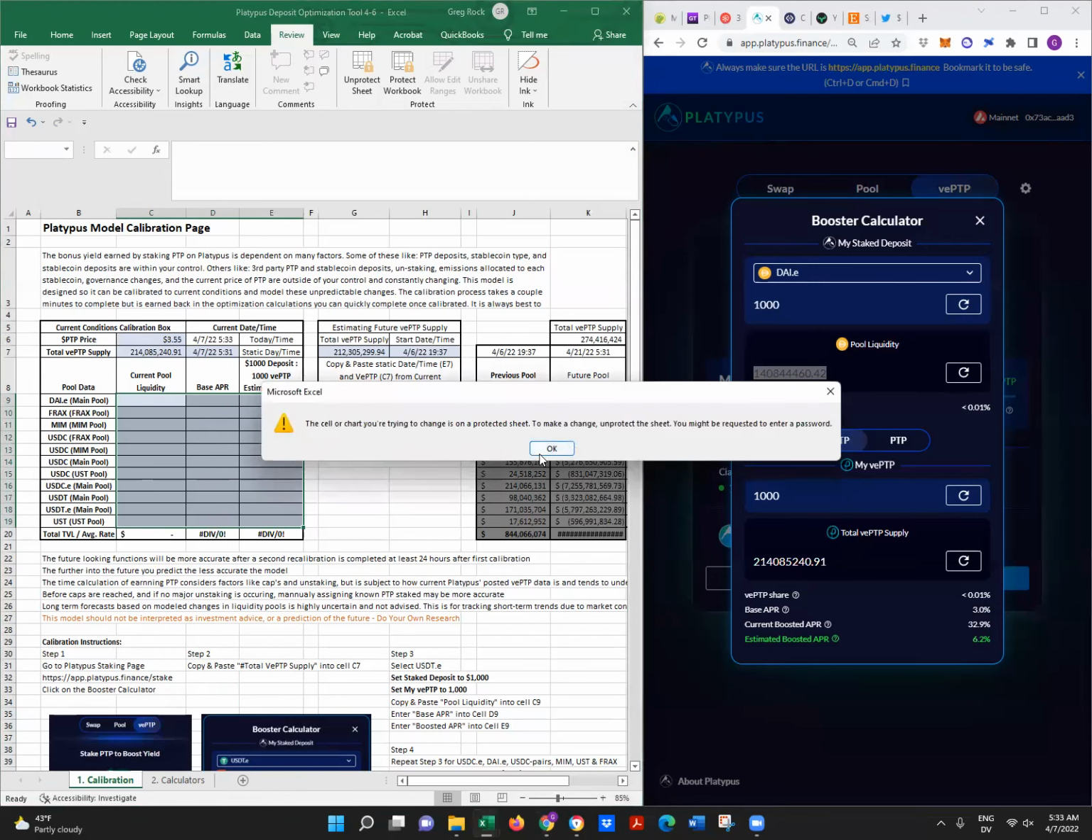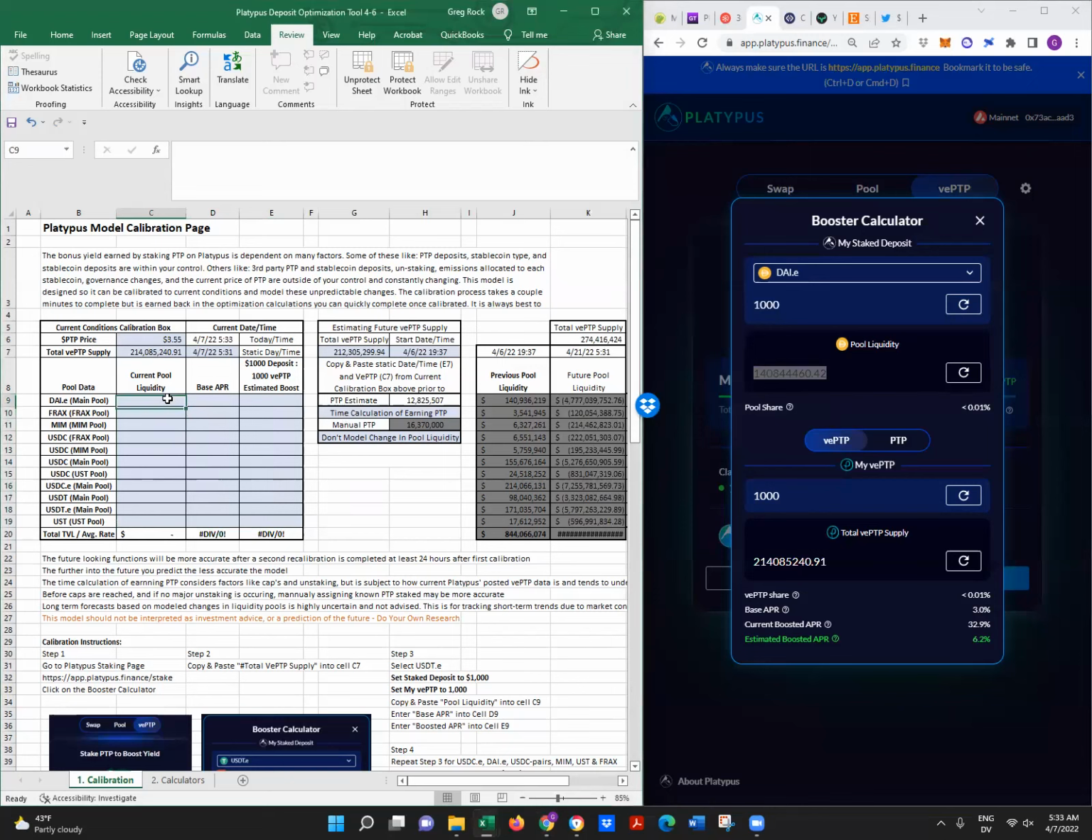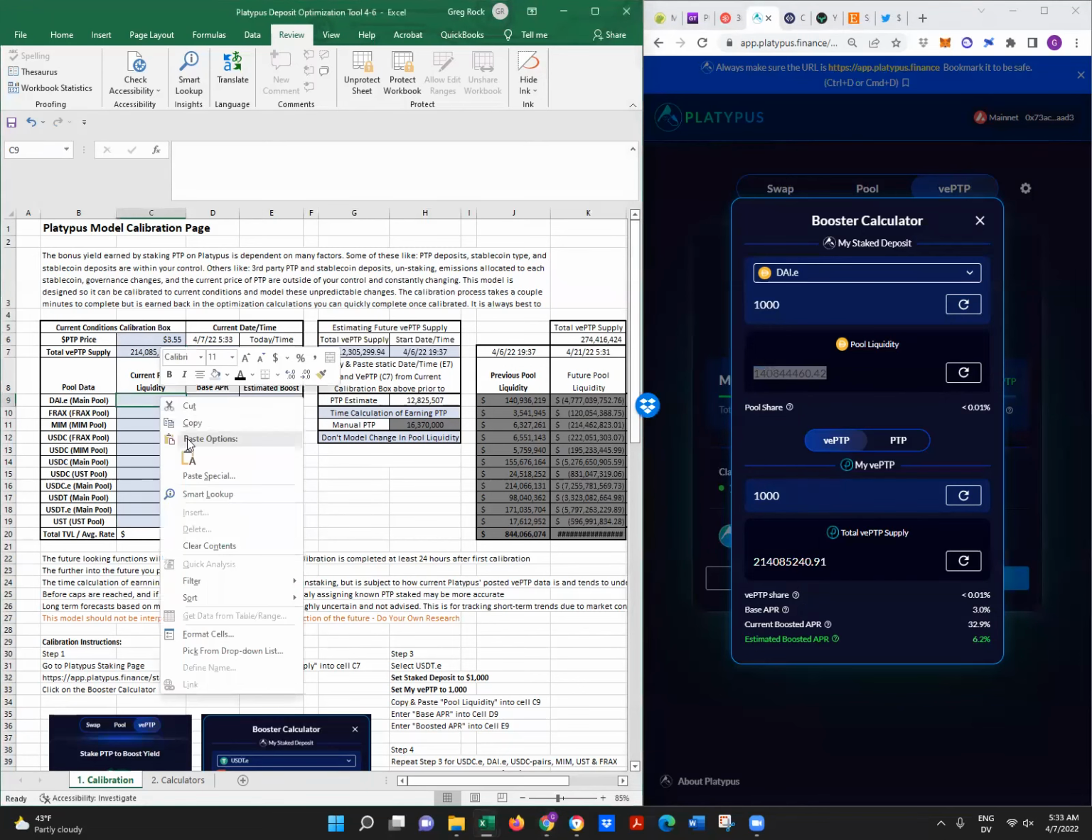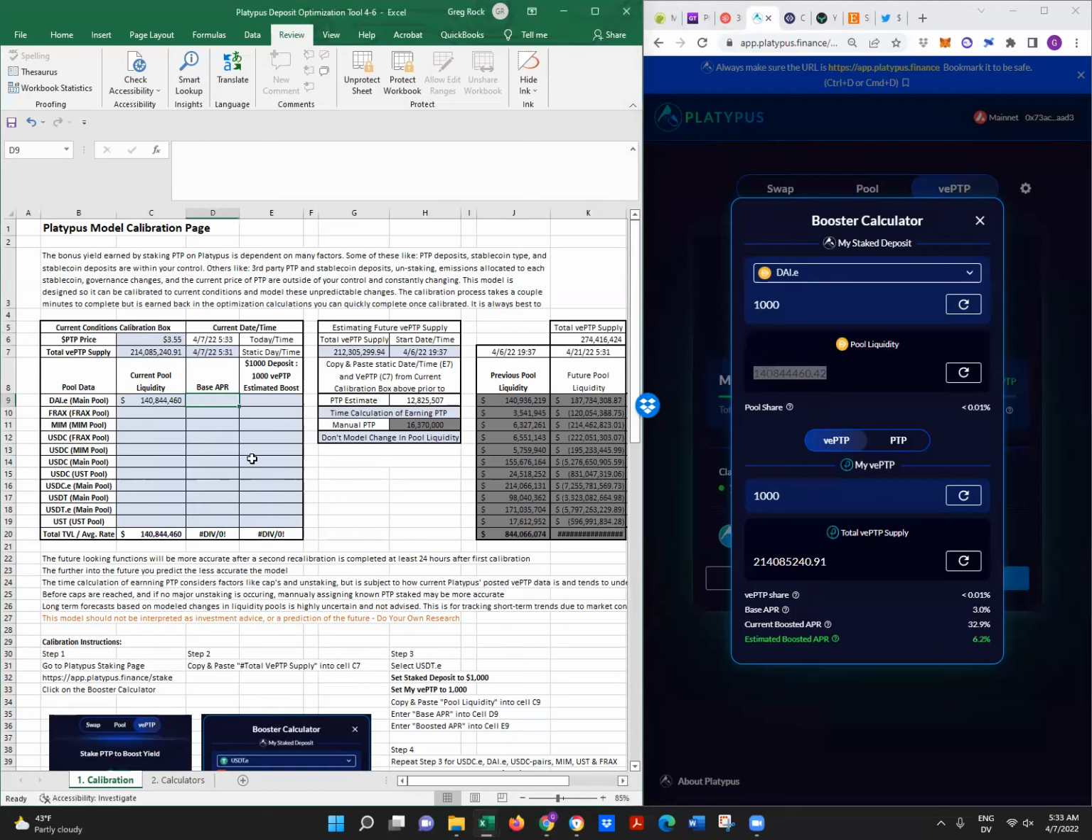Then we're going to copy the liquidity information and paste it in. Oops, I need to clear out what I had all the cells selected. So I'm going to copy the liquidity information and paste it into the cell. And then we're going to look at the base APR down here as 3%. We're going to look at the boosted APR as 6.2%. And that's based on having a 1,000 VPTP and a 1,000 deposit.